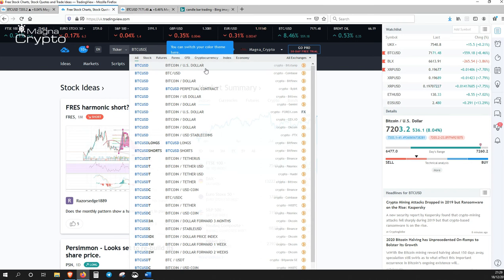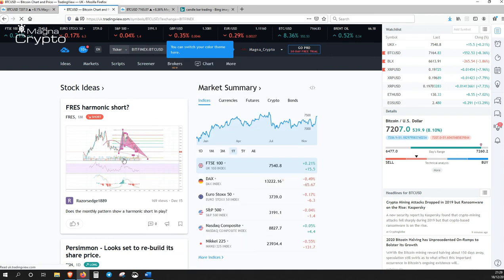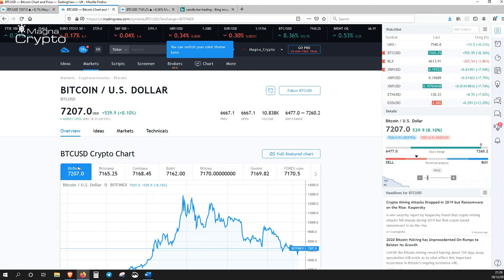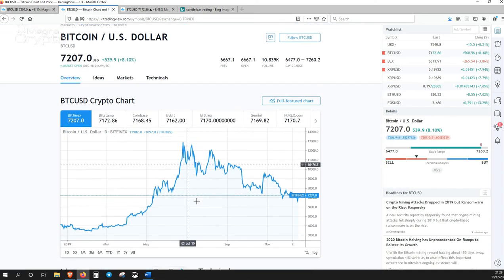and today we're going to use the chart of Bitfinex, which is here. Once you click that, it will take you to this page, and this is just a quick snapshot of the data in this exchange. As I said, just showing you basic chart analysis here.